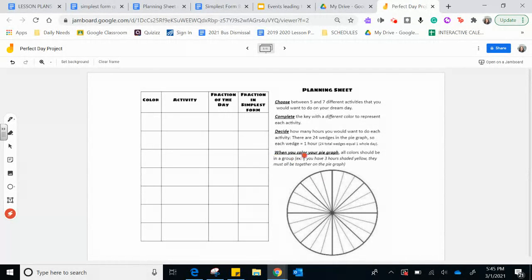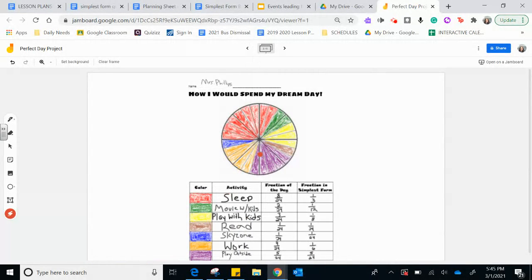What I need you to realize is when you color your pie graph, so pay attention to this section right here, all colors should be in a group. So it says, for example, if you have 3 hours that you're shading in yellow for the 3 hours you're doing homework, they should all be together on the pie graph. So I don't want one yellow one here, one yellow one here, and one yellow one here. They should all be clumped together. So if you notice on mine, all of my yellows are together, all of my greens are together, all of my reds are together. So it's really easy to see which activity you are doing for a short time and which activity you are doing for a long time.